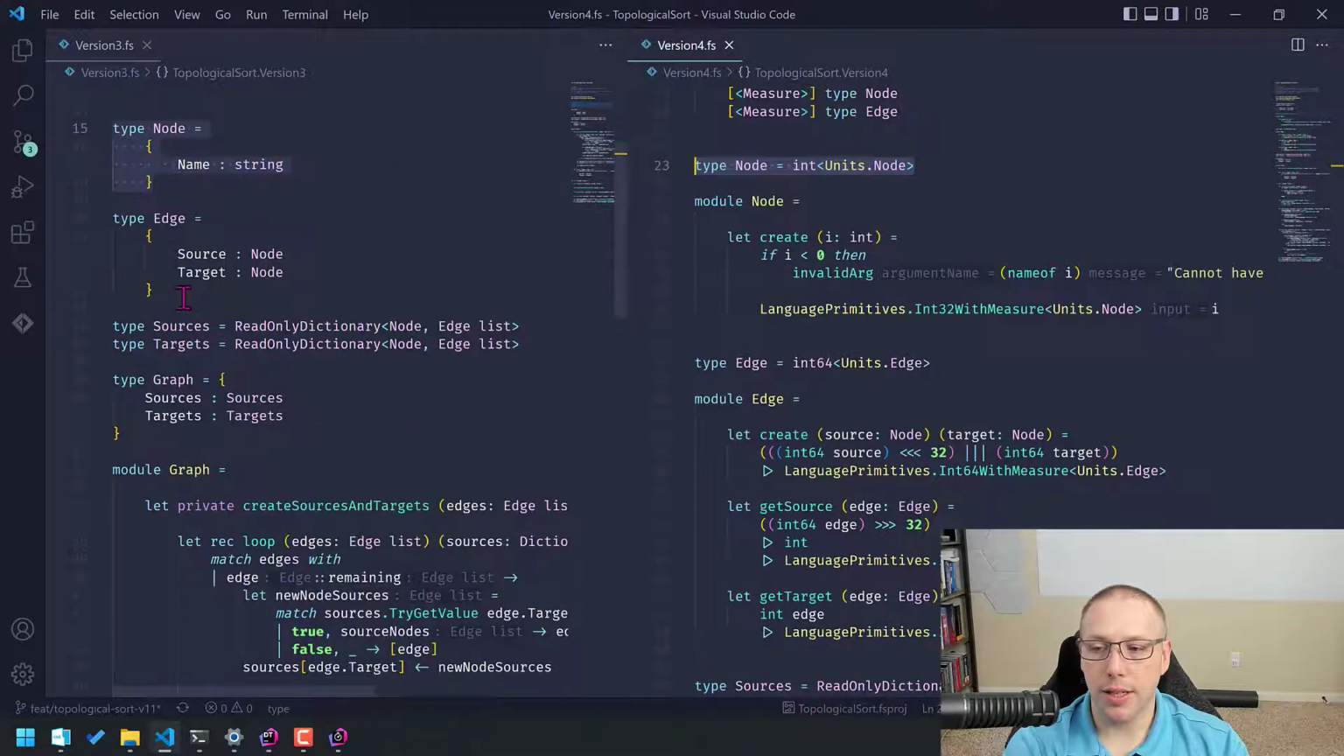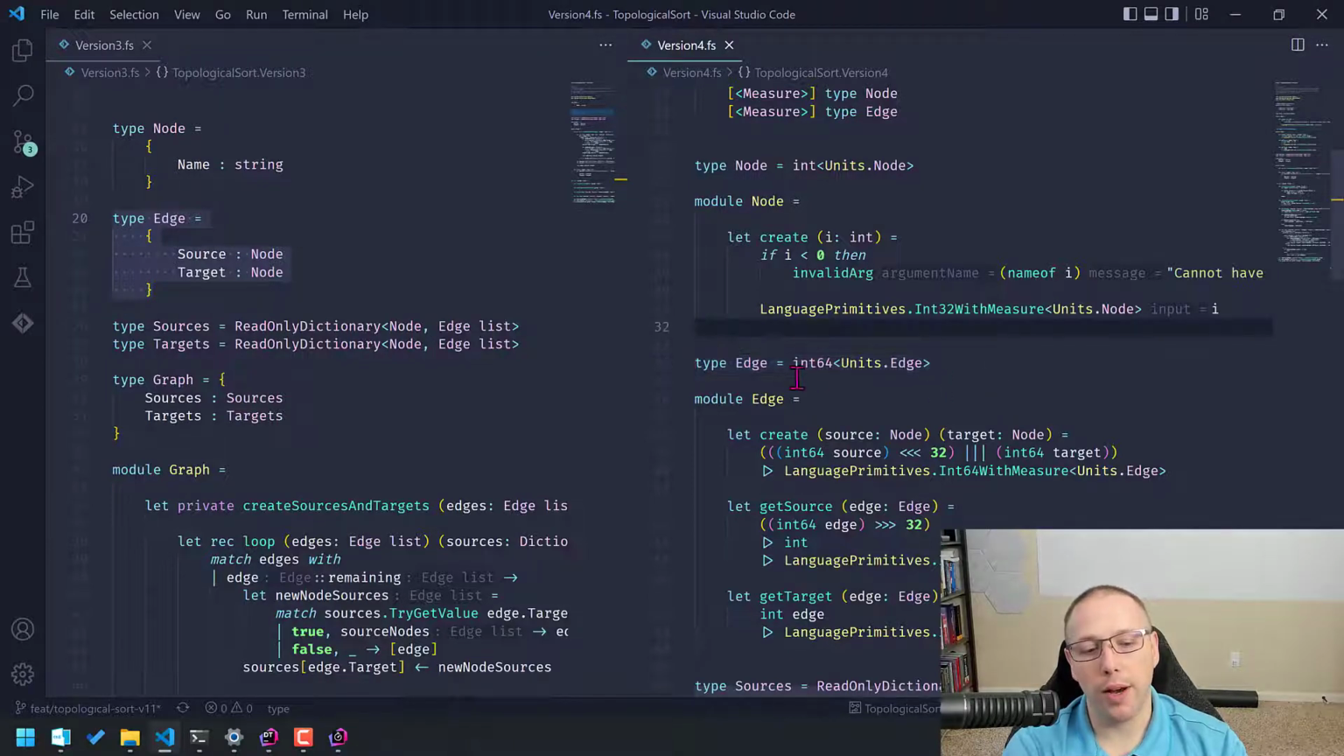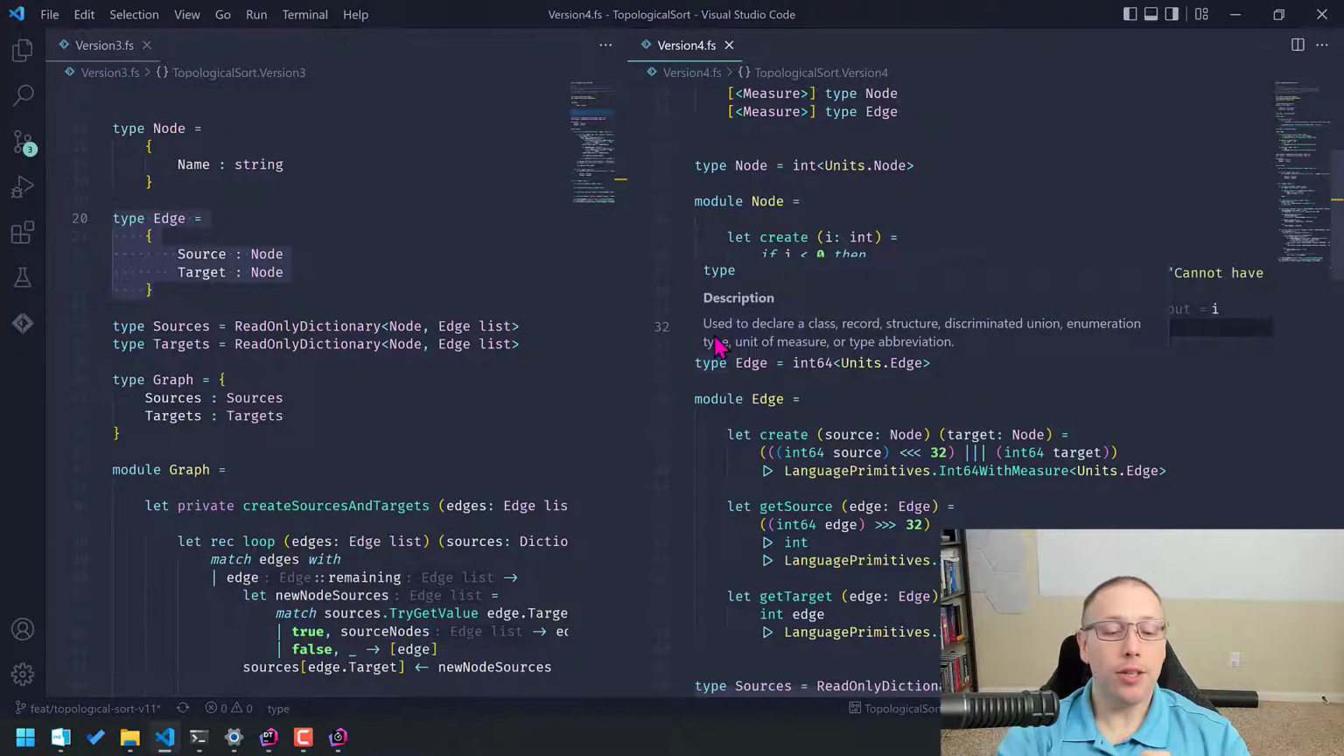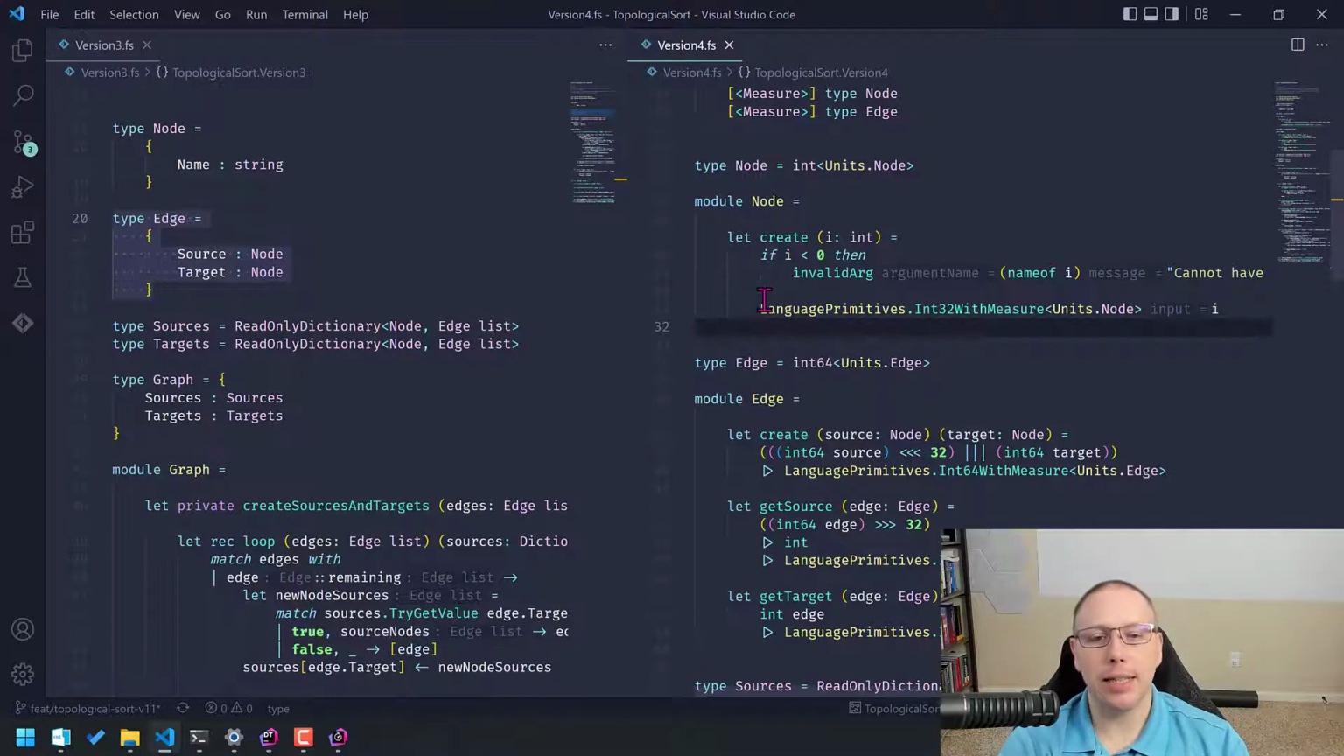Edge is going from a record with a source and a target to an int64 with the units of edge. Okay, why that? Well, this is a cheat. No, this is a technique that I learned from Jeremy Chassaing.